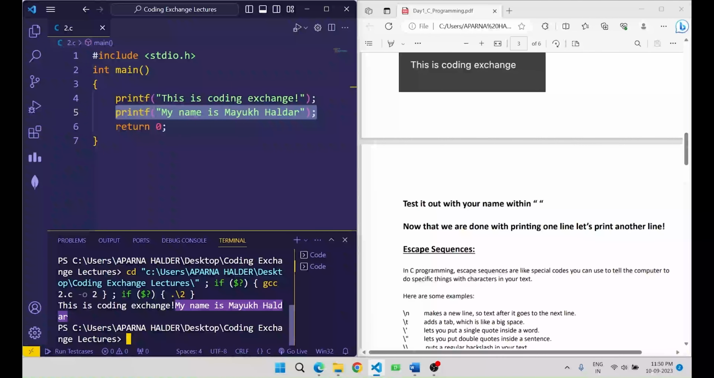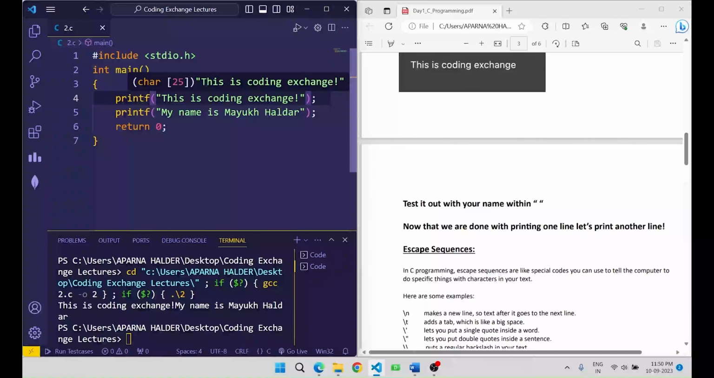This is happening because in C it doesn't consider that there is a new line added after this. Now you have to mention explicitly a new line after this. So for that we write \n. This is an escape sequence or escape character for a new line character. Here also we shall write a \n. That is a good practice.